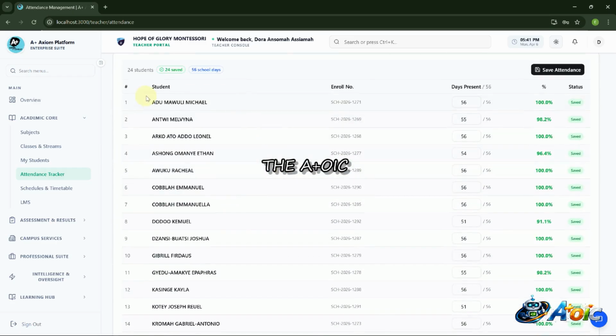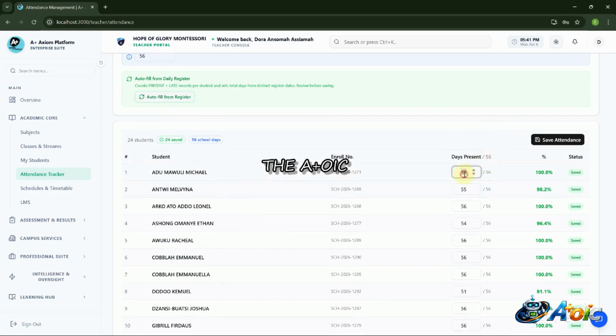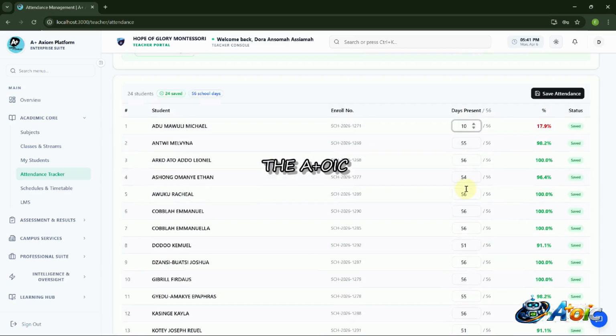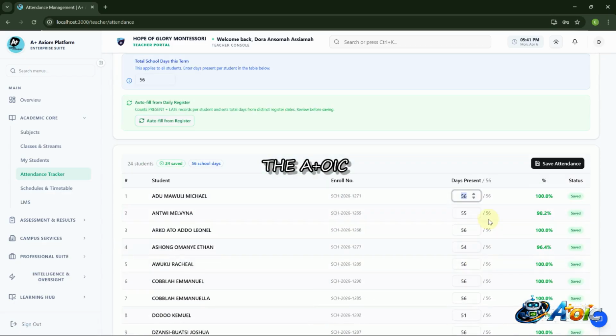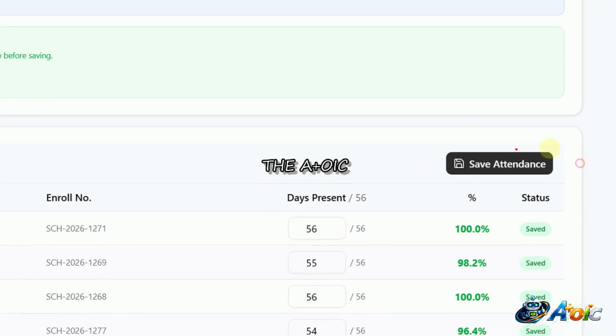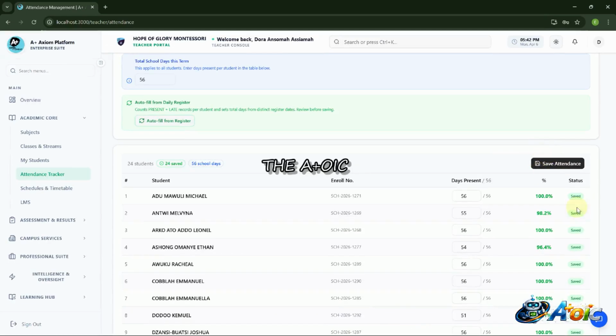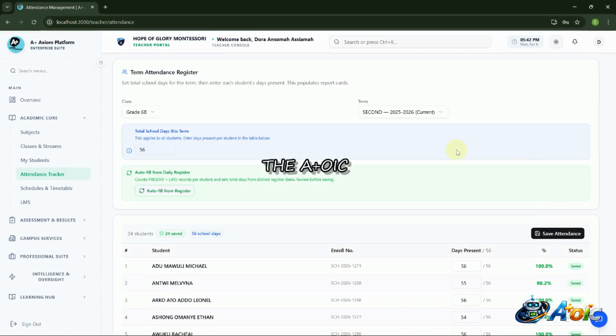And you come here, you see each of the students. The days present, you put it in there. So assuming the student came to school maybe only 10 days, you put 10 here. You do that for all of them, and after you are done, you just click on the save button, and then you are good to go. It saves everything, and you are done with the student attendance. In case next time you think yours is not really tallying, you can just come here to make it tally. But the system is going to capture and then make performance on all of those.